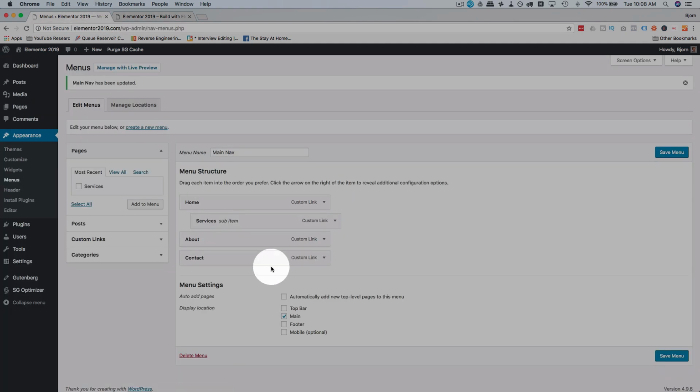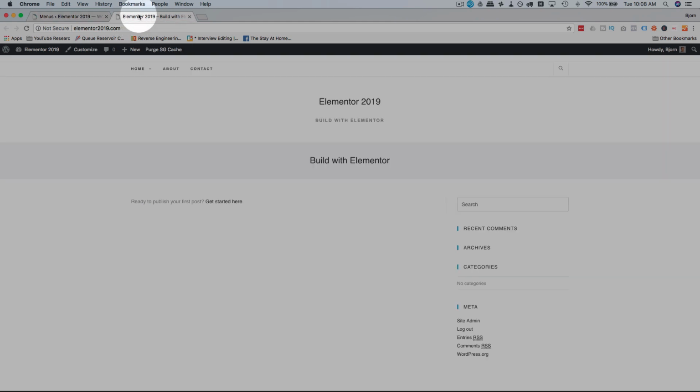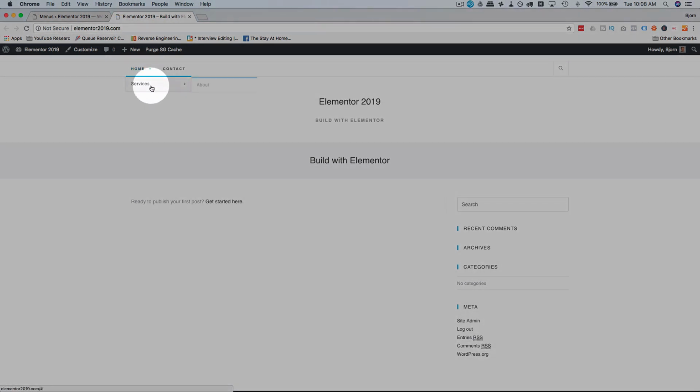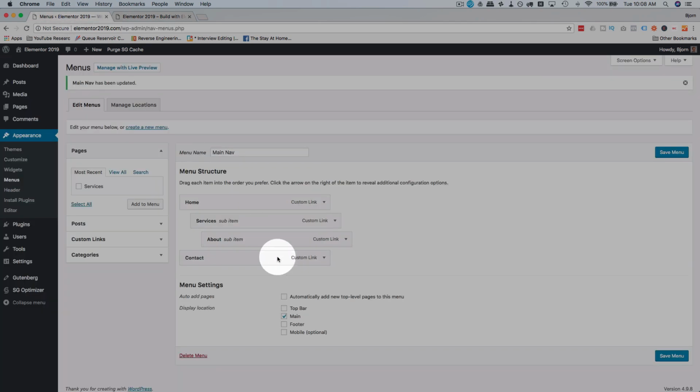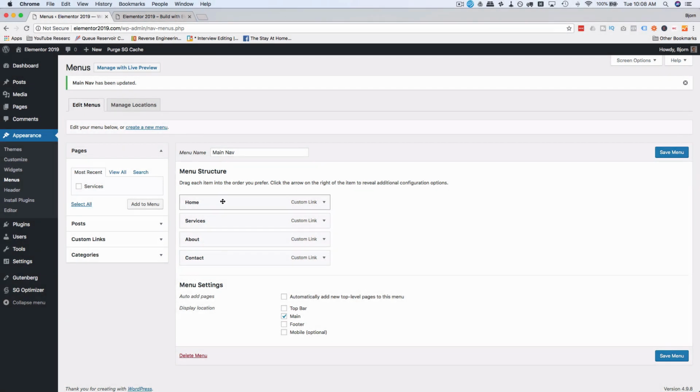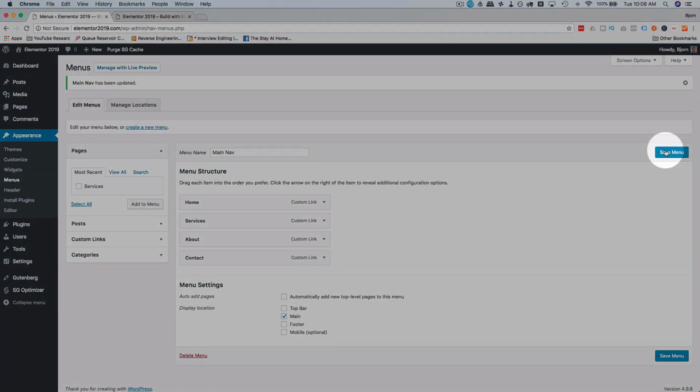You can also have sub items of sub items. We could put about as a sub item of services. Save menu, come out here, refresh the page. Now we have home, then services, and then about. And you can do that multiple levels, so you can go even further, but usually you don't want to have that many sub levels. All these are main menu items, so I'm just going to keep those as the top level. Click on Save Menu.